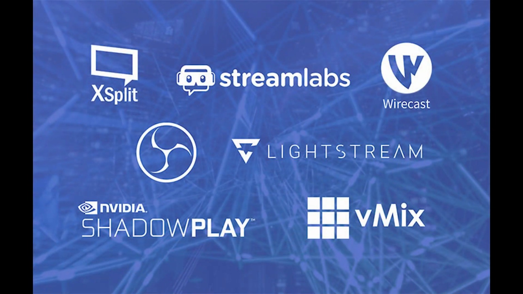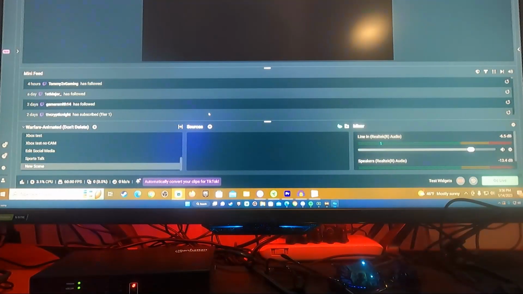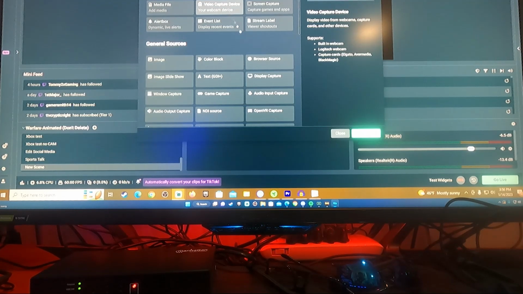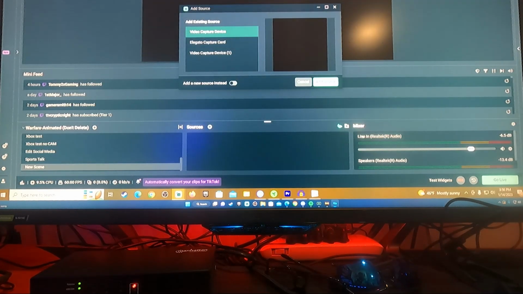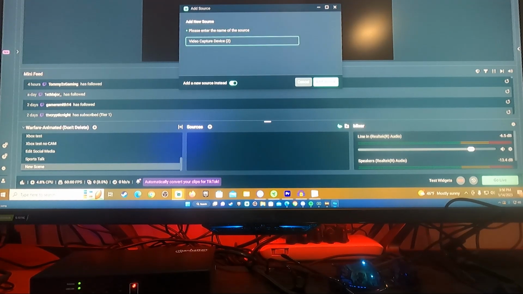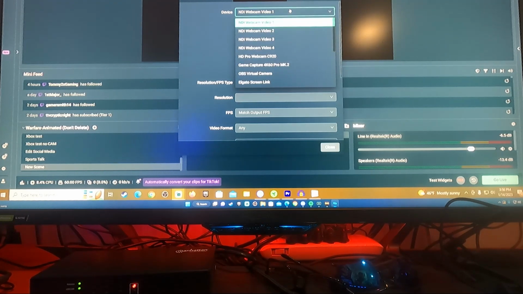Basically, at this point, you're going to transition and put in your overlays. I'm going to do this in Streamlabs OBS; it's very similar in other programs. You're going to start a new one, then go to your sources and add a source. We're going to go to video capture device. We're going to add a new source instead, if you've got existing ones. Name it whatever you want.